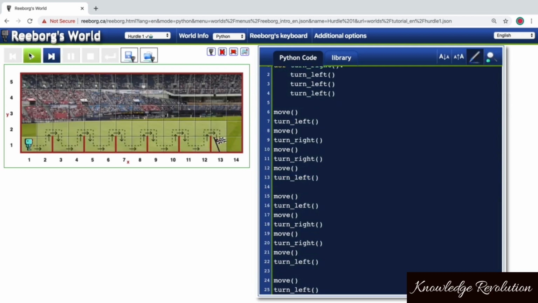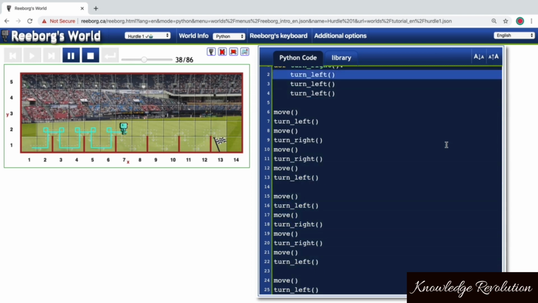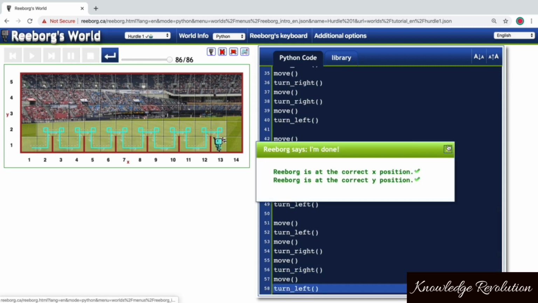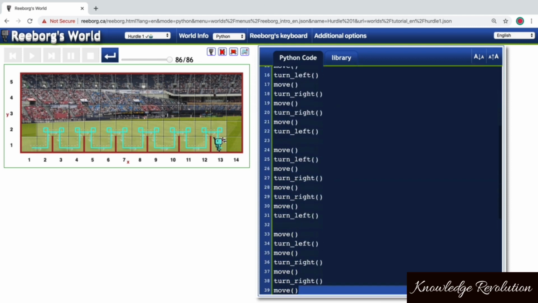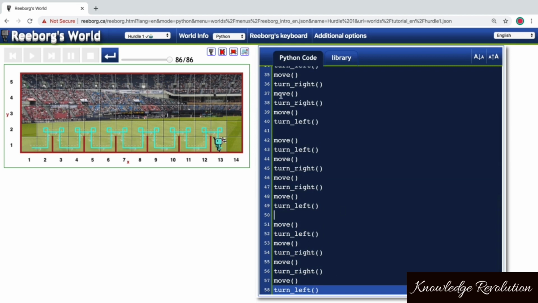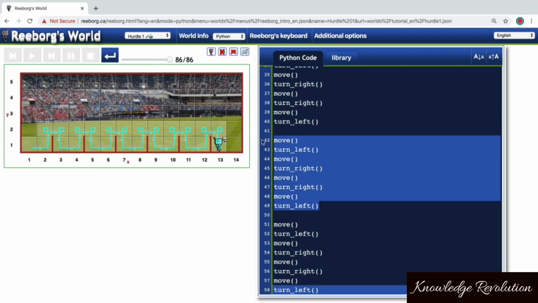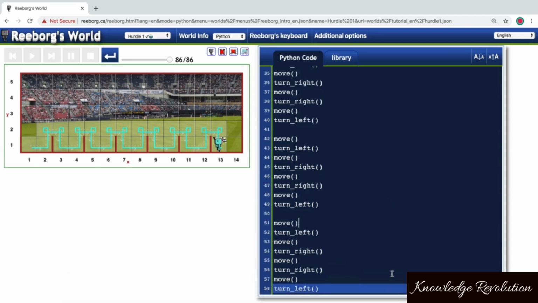So if I go back and I start, then you'll see that this code actually will complete the challenge. It says, I'm done, and we're at the correct position. But notice how many lines of code we've got. We've got something like 58 lines of code. I know I've left some spaces in there so that you can see which parts are repeating, but still, that's a massive amount of code for something very simple.